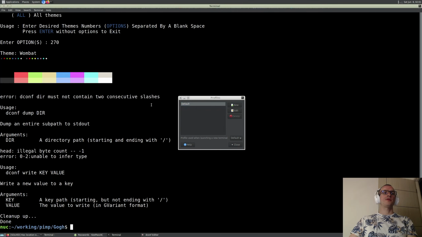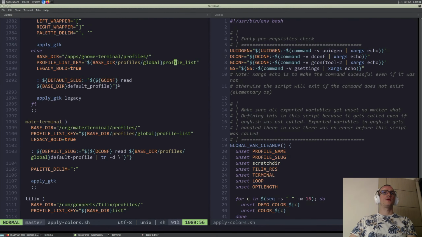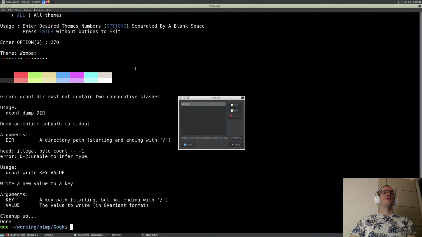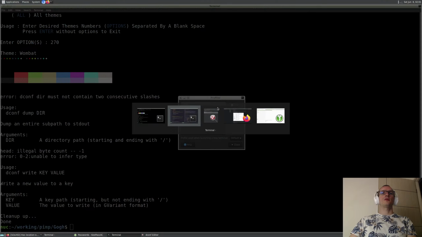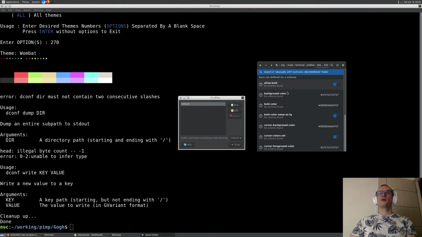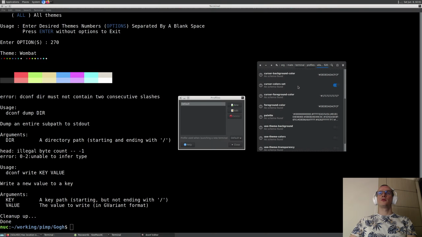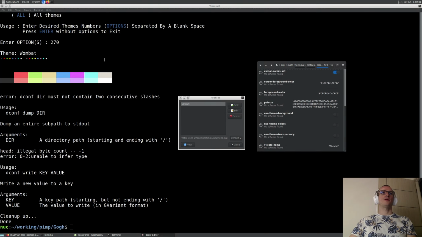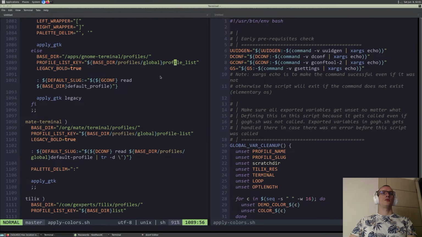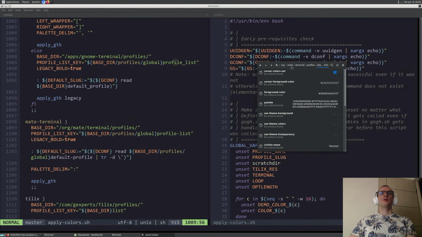So you can see that there is a palette. There is this palette thing. Where does it even begin? No. Palette. We have a palette. What's this with the profiles list? Paste here.